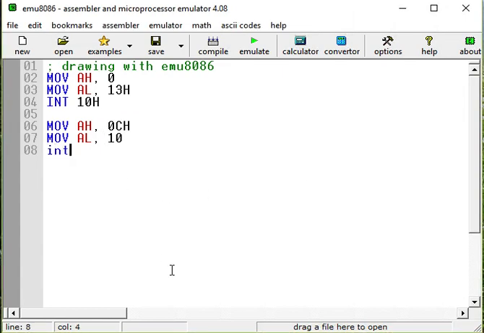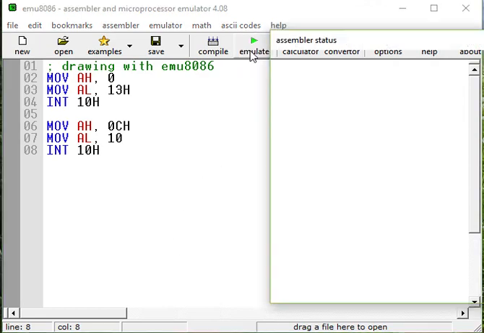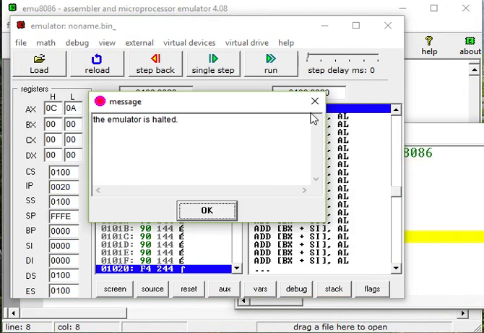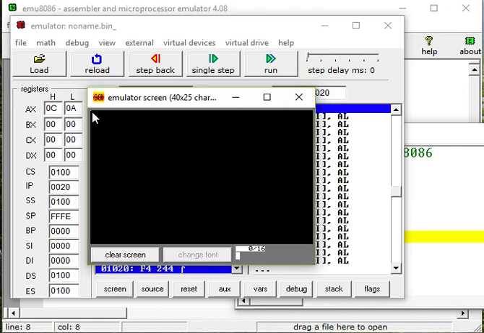And then int 10H. Let's run and see. As we can see, one pixel. We have changed the color of one pixel. Why is it here? Well, this is the default value. We did not change it.